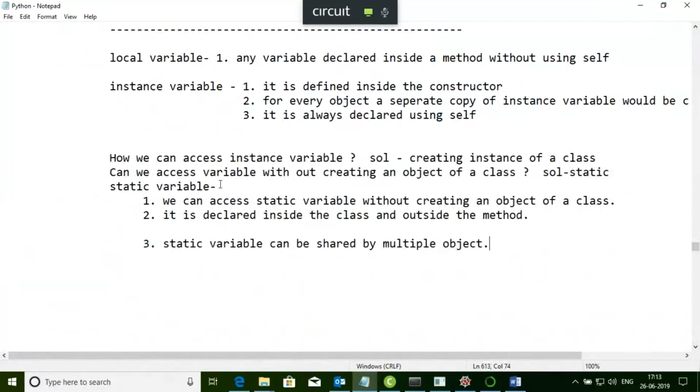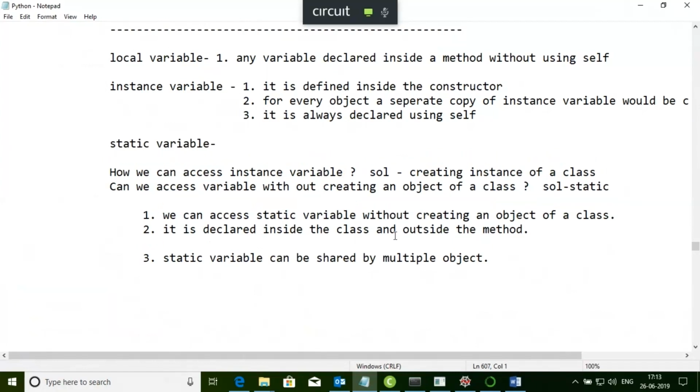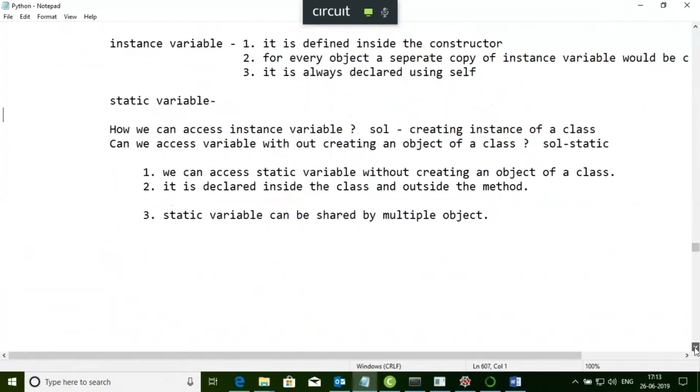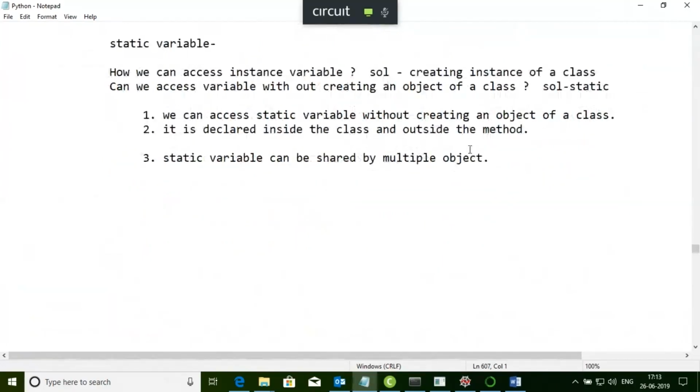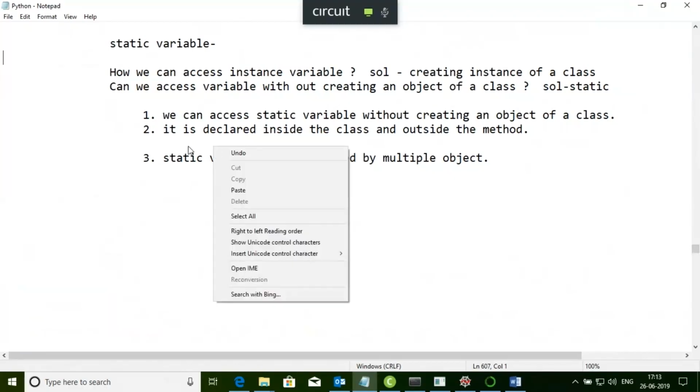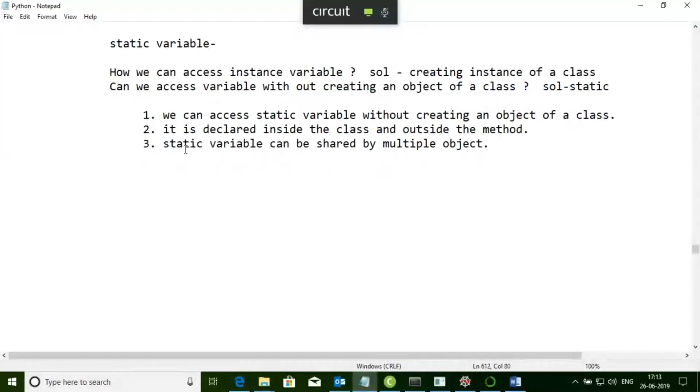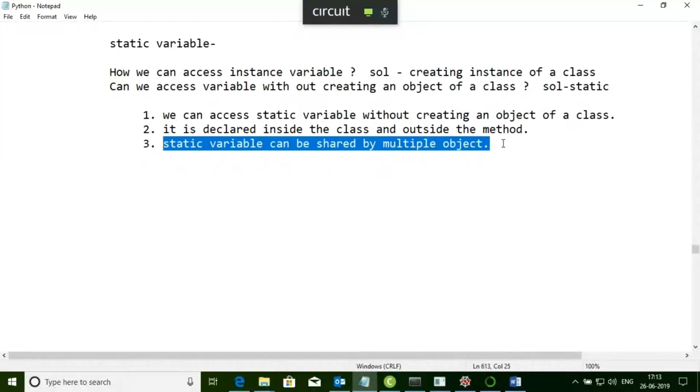Talking about a static variable in Python. When I say static variable, that means I want to access a static variable using the class name. A static variable is declared inside a class, outside a method. Another point we talked about is that a static variable can be shared with multiple objects.